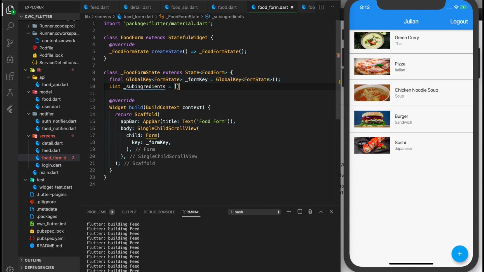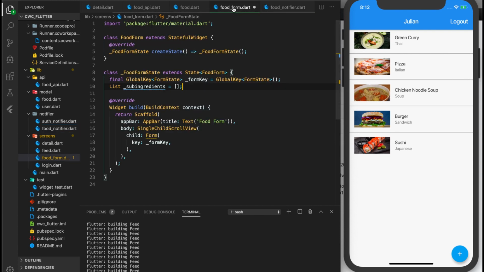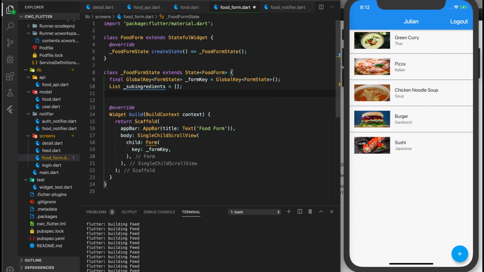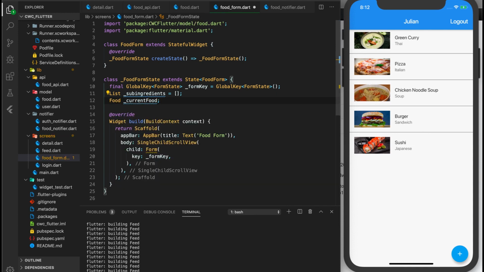And let's set it to an empty array. I also want to hold the current food item as we change it in this food form. So this current food item is not going to be the same as our current food in our food notifier, so keep that in mind. So we're going to have a food, current food.